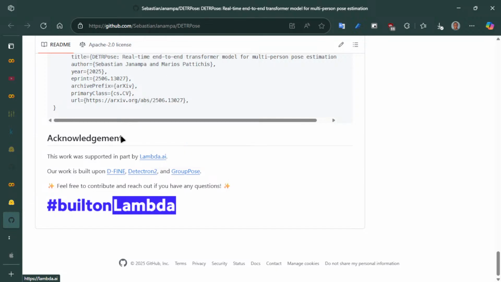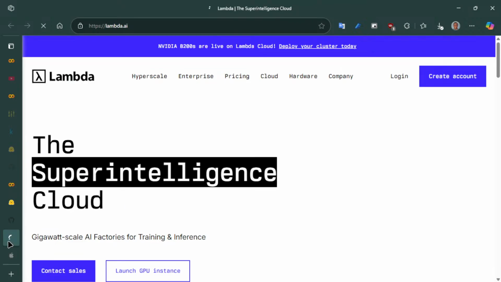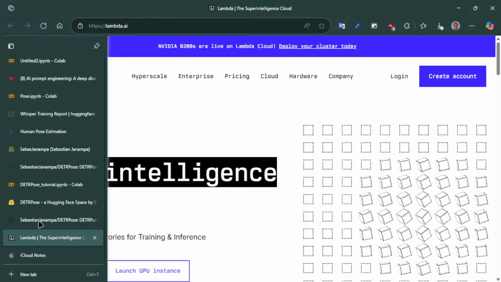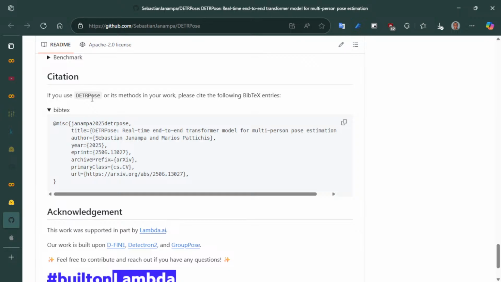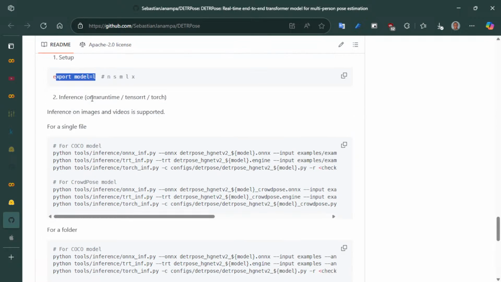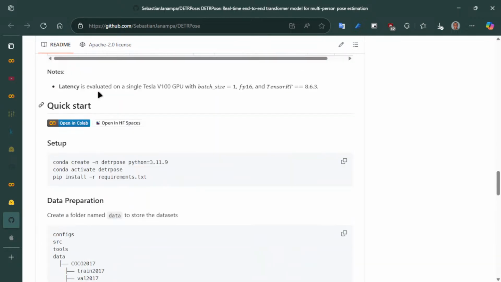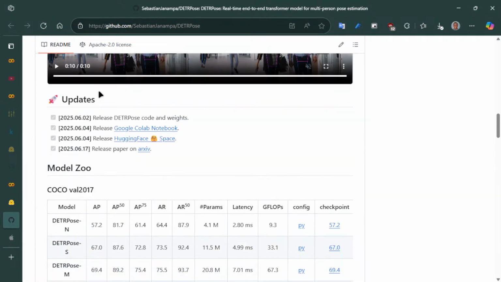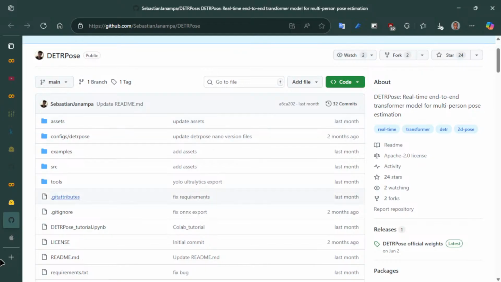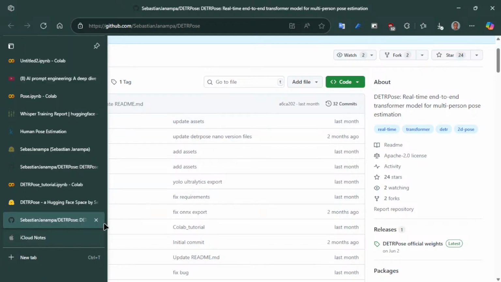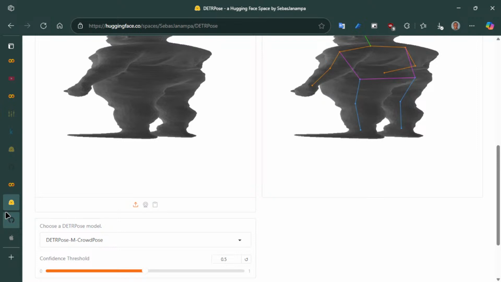What? Oh, it's lambda.ai now, not lambdalabs.com. Cool. This is really nice. Okay, so this is all good. I think I'm going to go with what we have.